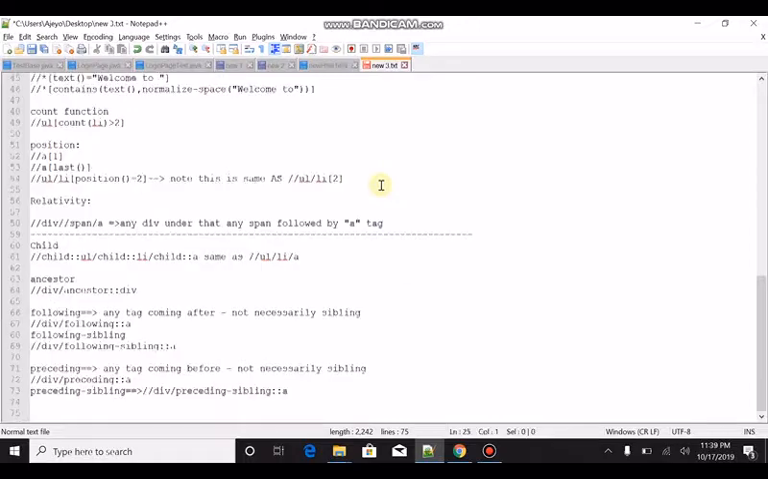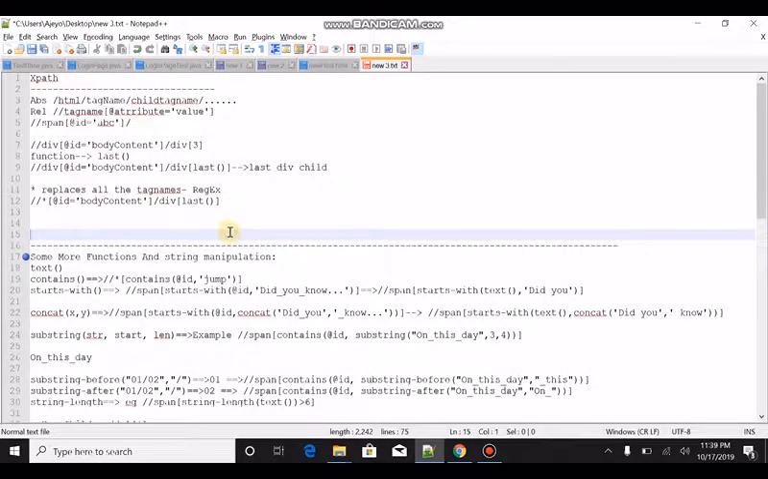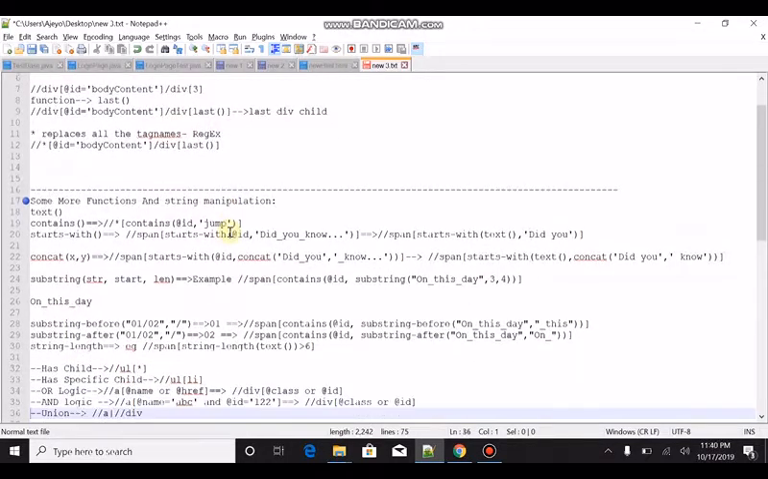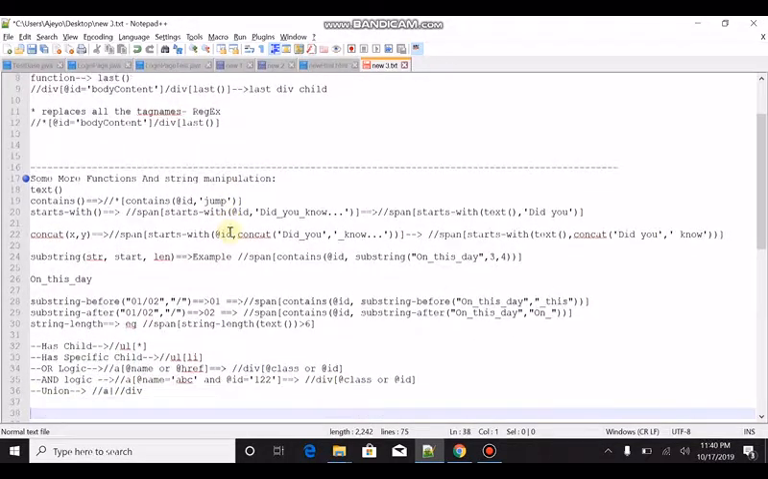Okay, so today we'll be talking about some of the very common functions that we use while creating Xpaths, and I'll start with the text function.